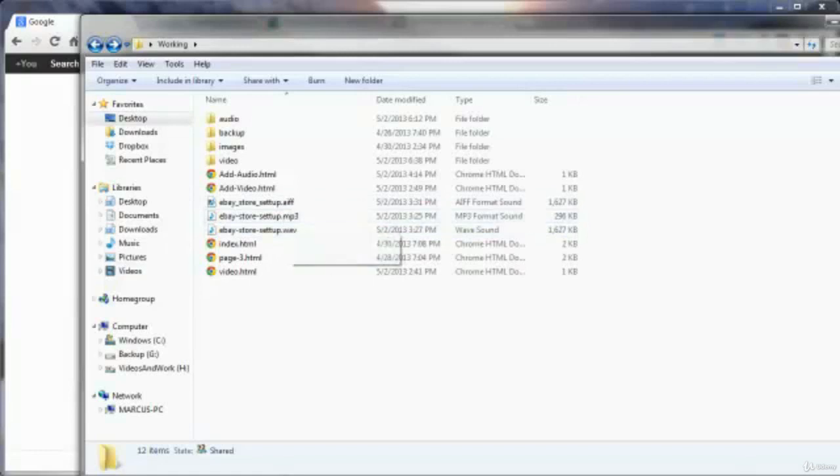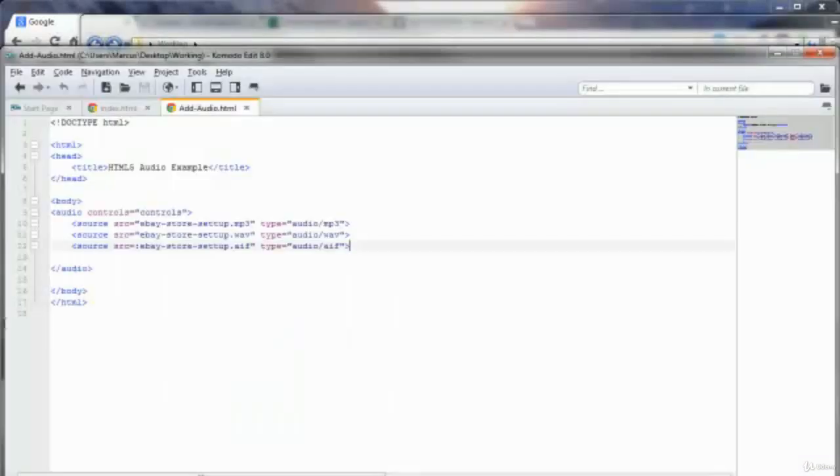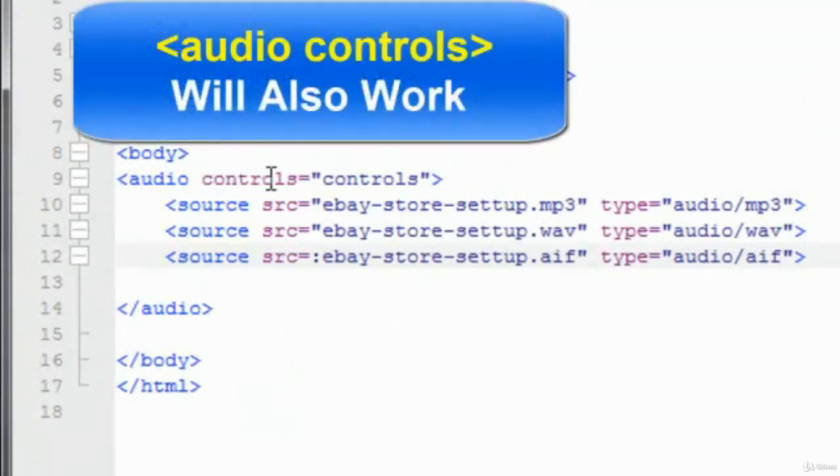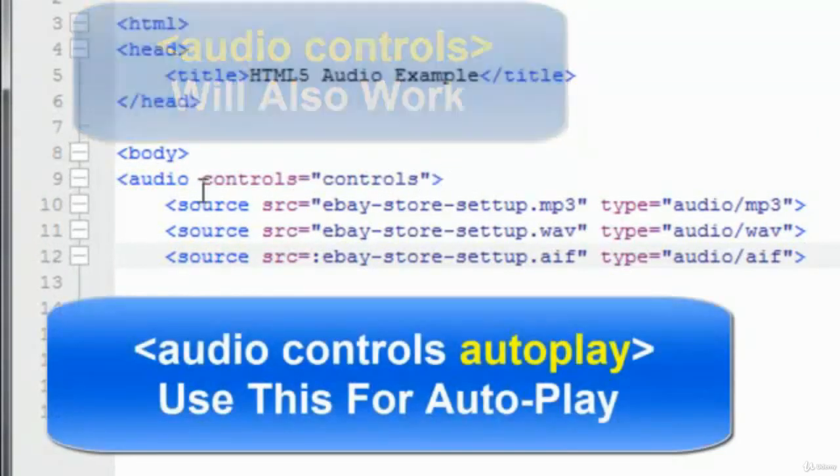Now, let's go ahead and open up my Komodo HTML editor, and here is how the audio tag is set up. And it's basically the audio tag, that's the opening bracket, the word audio, space, and then the attribute that brings in the controls onto the web page, you know, the pause and the play and the fast forward controls. And that's simply the attribute controls equal open double quotes, controls, close double quotes, and then the closing bracket. That's all there is to it.